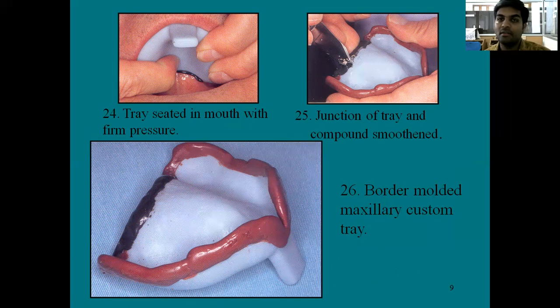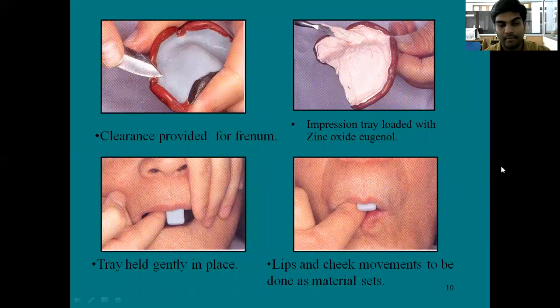The tray is checked for any overextensions or any overhanging green stick compound material. All is removed and it's properly corrected. And then in the posterior palatal seal area, the junction of the tray and the impression compound is properly smoothened. And then in picture 26, we can see the finished border molded maxillary custom tray. And we can give some clearance for the frenum also.